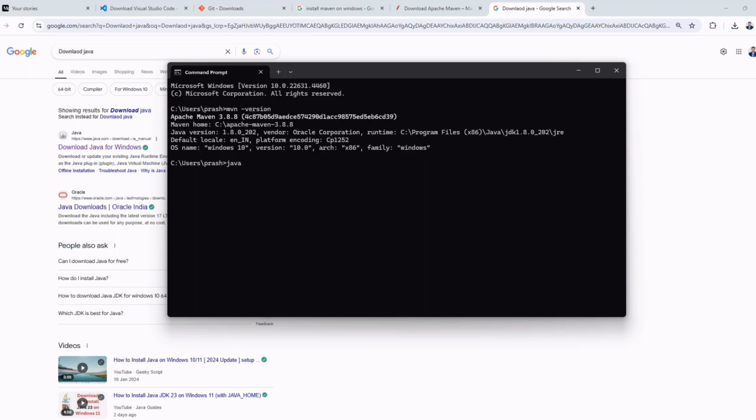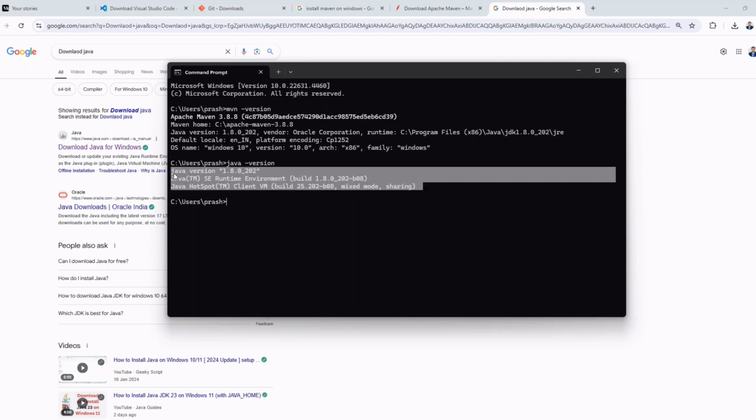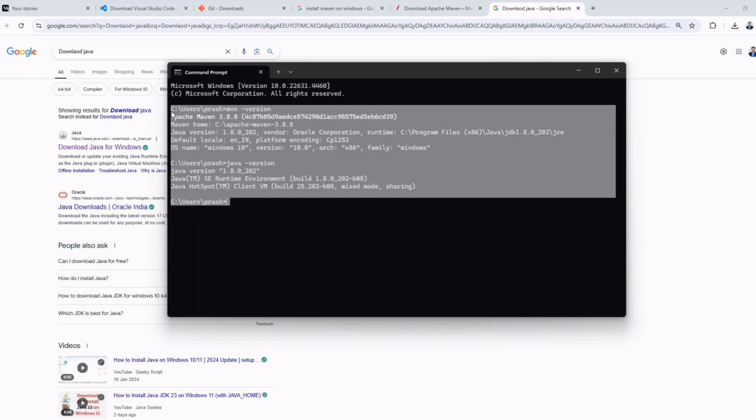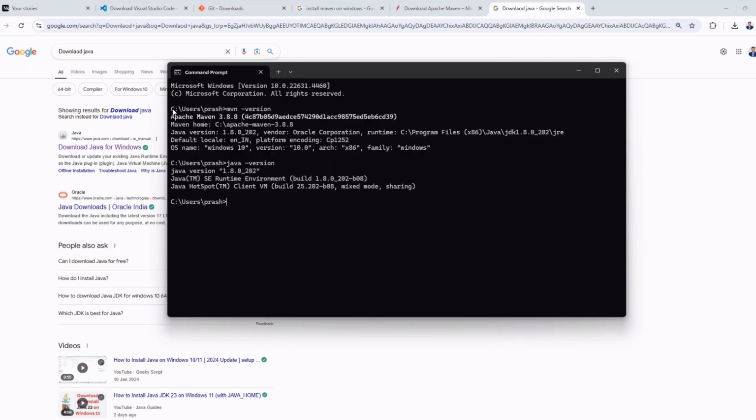Similarly, if you want to check for the Java version which is installed and configured, just type this command and you'll see which Java version your system is currently using. Once you see this message, it means Java is installed as well as configured. So make sure you do these two steps first before proceeding with Anypoint Code Builder development.